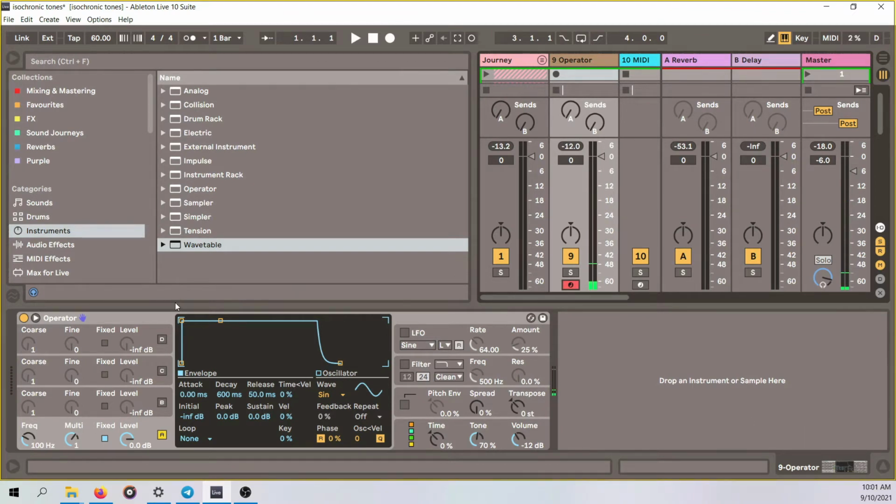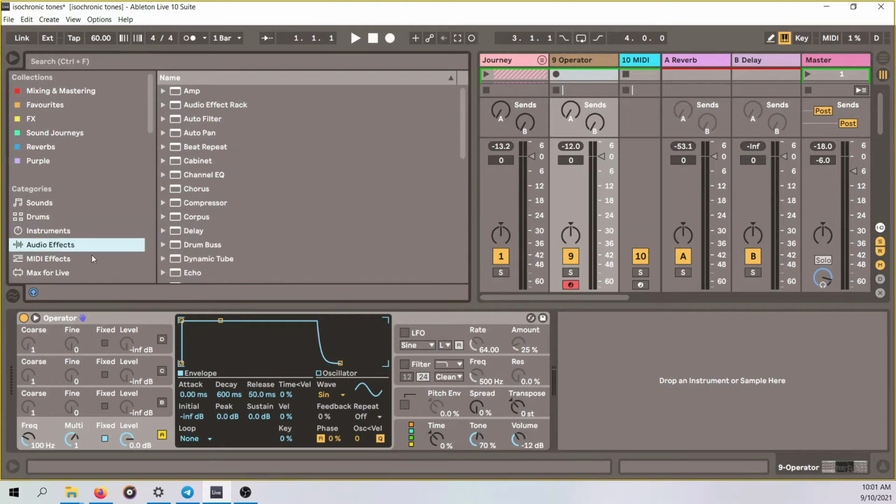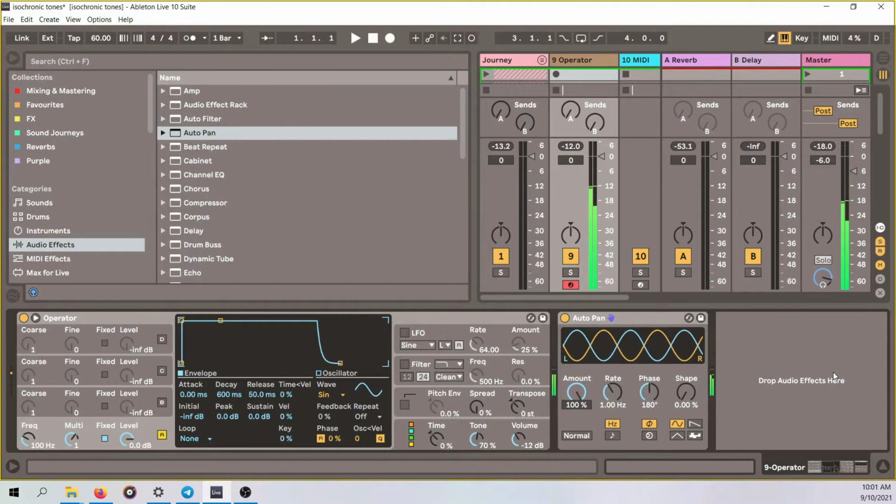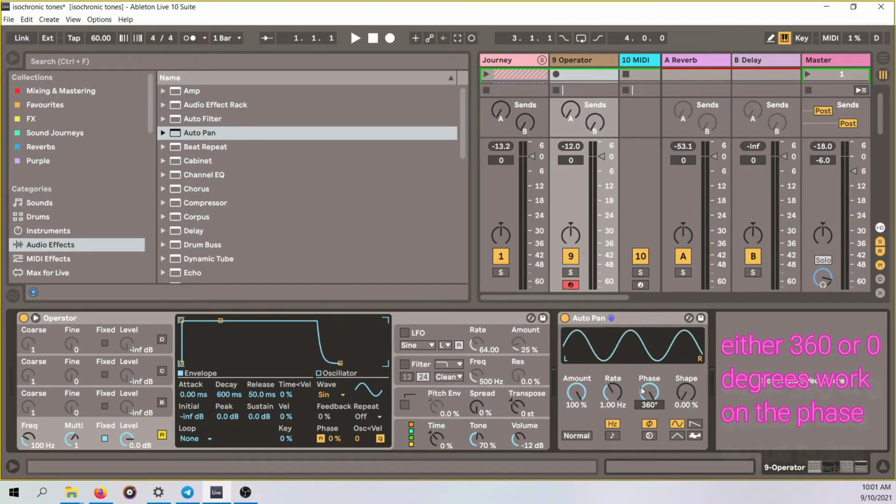So it's very easy to achieve that with an audio effect, which is called AutoPan. So I go to audio effects, and I go to AutoPan, and then I set the amount to 100%. So now it's moving from left to right, but we want to adjust the phase. So we put the phase all the way to 360, and now it's basically just a pulsing sound.